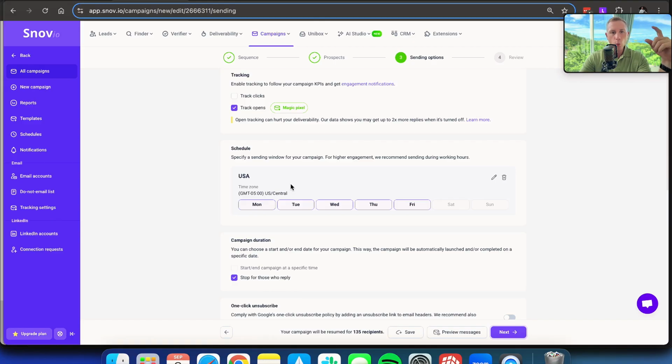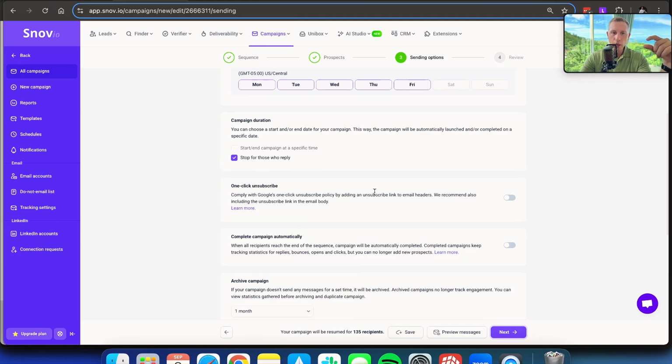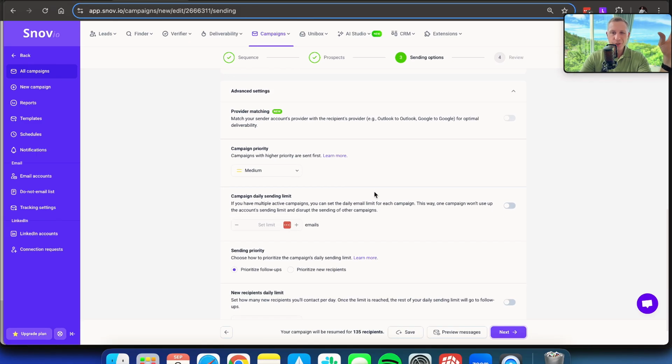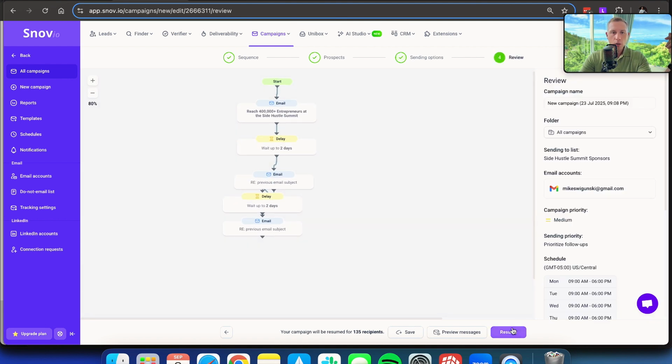And then you can set what times you want the emails to actually be sent out. You can add one-click unsubscribes. And there are some other variations, but basically you want to make sure that if people reply to the email, they get pulled out of the campaign so it doesn't keep sending to them. So that's a very simple level 1.